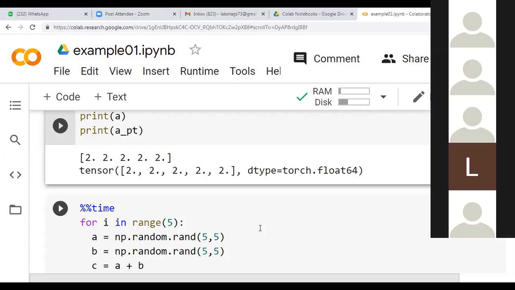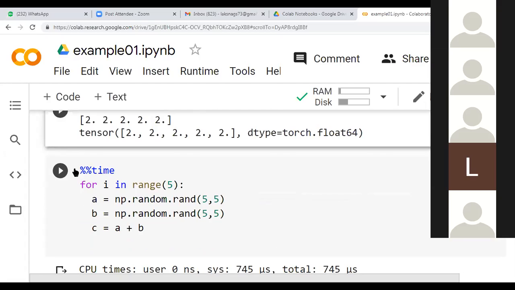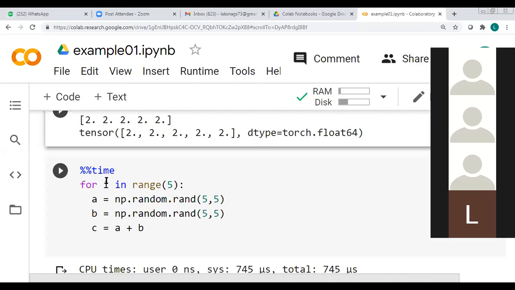The reason tensor is used is that the computation is fast. To explain how the computation is fast, I have written this piece of code, where this double slash time, I hope it is clear here, tells the execution time. So what is the execution time taken for this? It prints the time at the end of the code, so even though I'm not giving any print statement, it prints something.